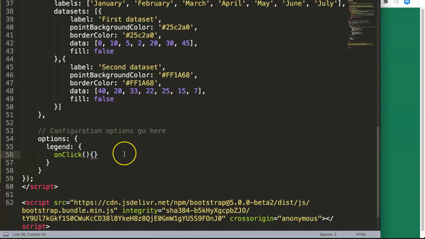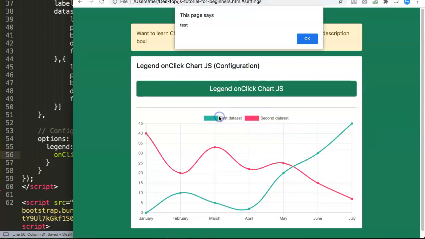So what can we do here? Let's say we want to create an alert. We create an alert here, and let's do a test. Save this, refresh, and then we click on it. There you are. You can see now we get a message.